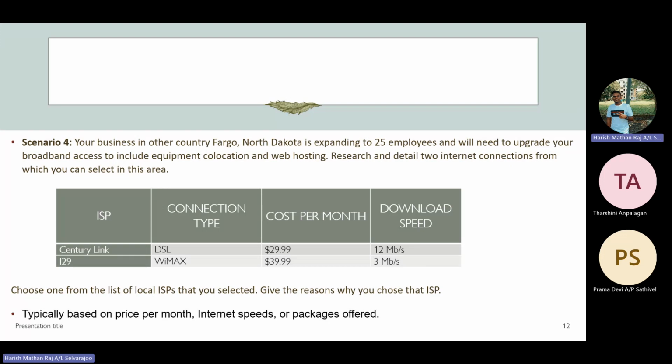Scenario 4. Your business in Fargo, North Dakota, is expanding to 25 employees and will need to upgrade your broadband access to include equipment co-location and web hosting. Research and detail two internet connections from which you can select in this area. For ISPs, there are two: CenturyLink and 129. The connection type for CenturyLink will be DSL.